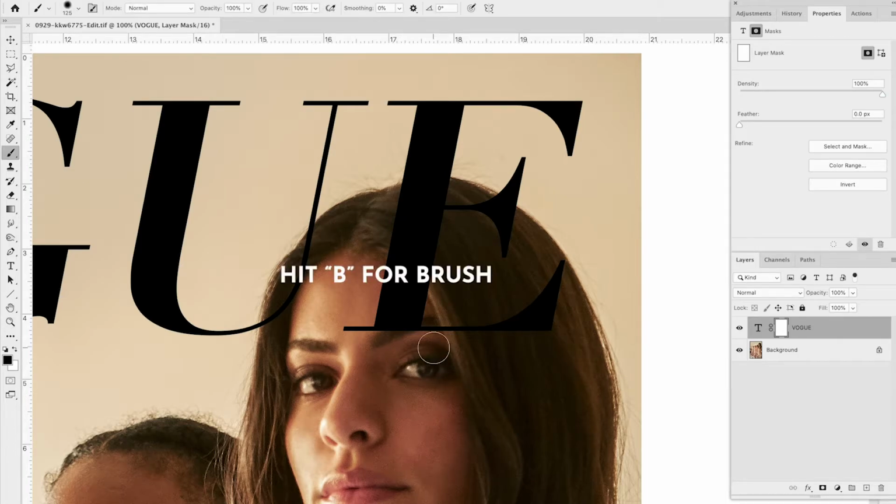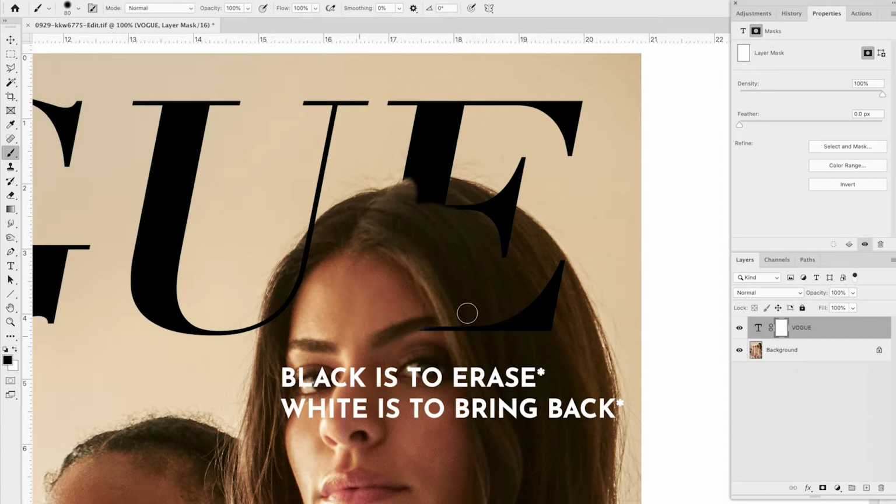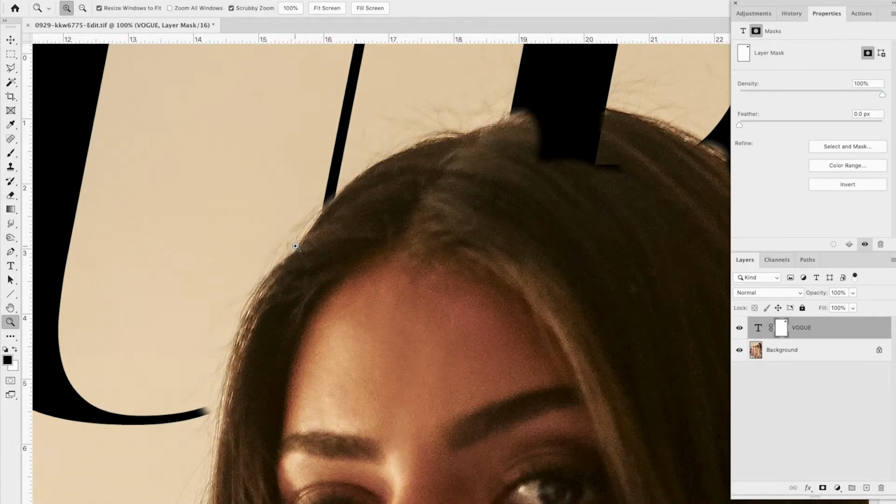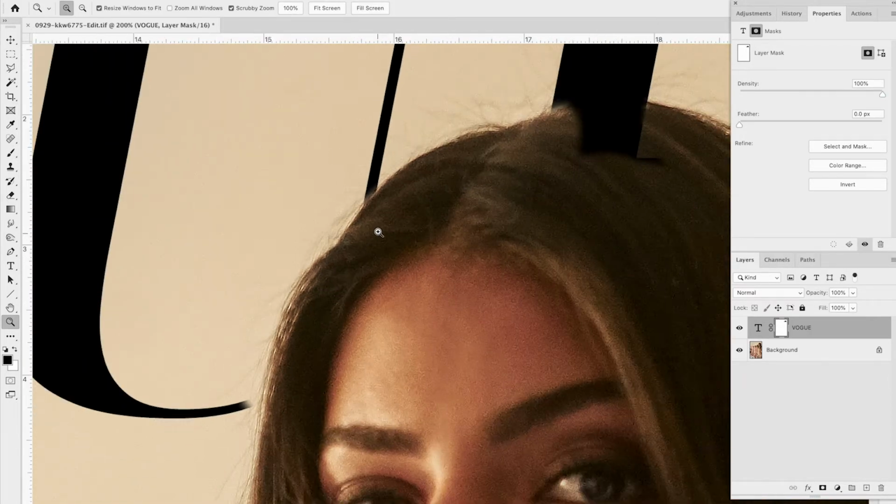So now I'm going to hit B for brush. Make sure that your caps lock is off, and then to erase, you're just going to use black and you're going to paint it in. So you have to be pretty zoomed in here to see exactly what you're doing.